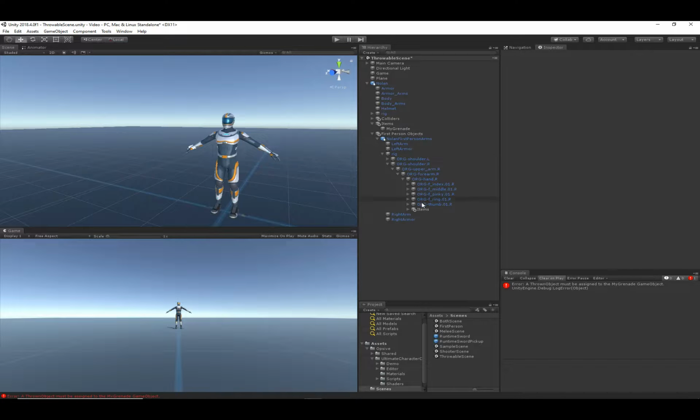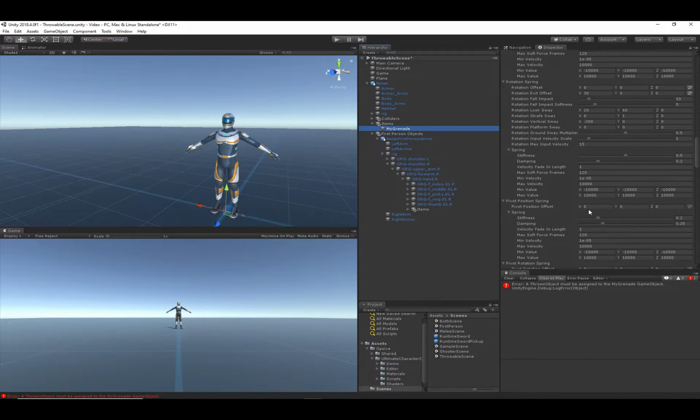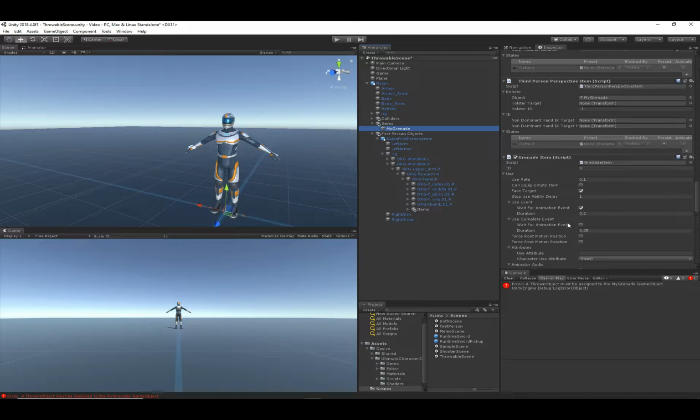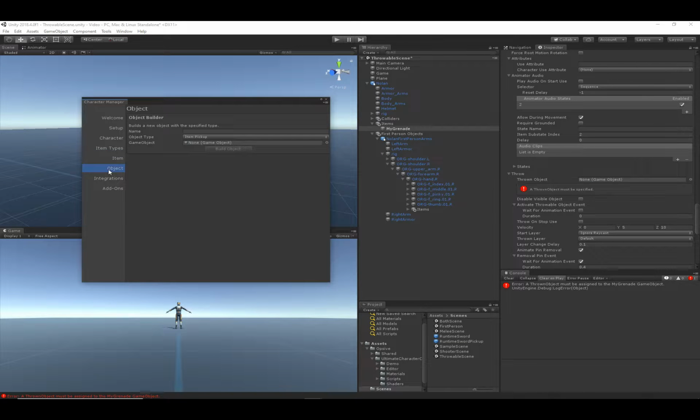So let's go ahead and fix that error first, and we can do so by clicking on your grenade item and scrolling down to the grenade item component, and we should see this red error right here saying that a thrown object must be specified. So let's go ahead and specify that by going to the object manager, and we'll create a new thrown object. The name will be grenade, and the type will be grenade. The game object will be the model file that we used earlier.